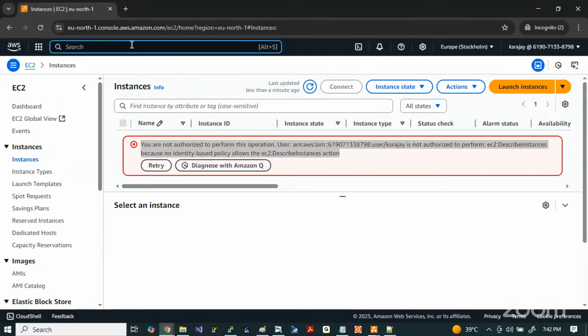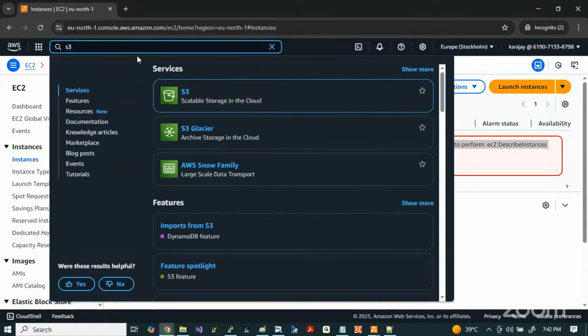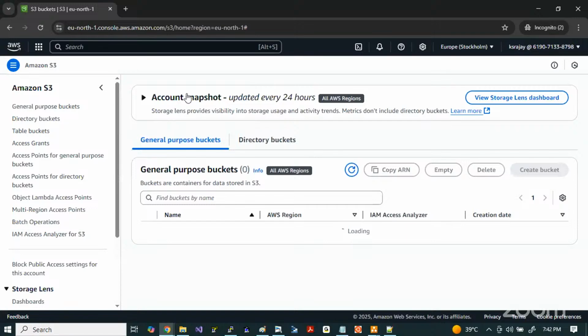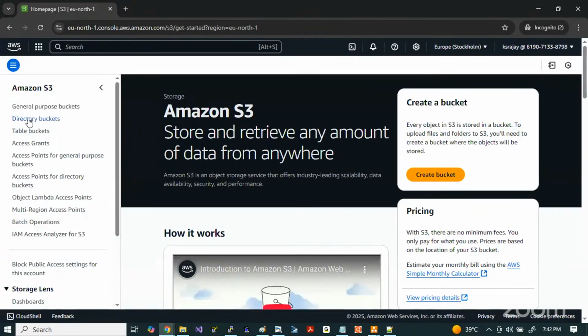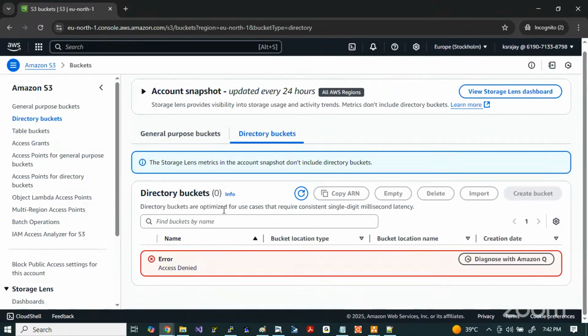Likewise, Ajay will go and search for another service. Let's say maybe EC2 is not working, some other service will work. He will go and test for S3. So now here also he started getting access denied. So literally what did we do, guys? We just created a dummy user, but this user is not going to have any permissions.